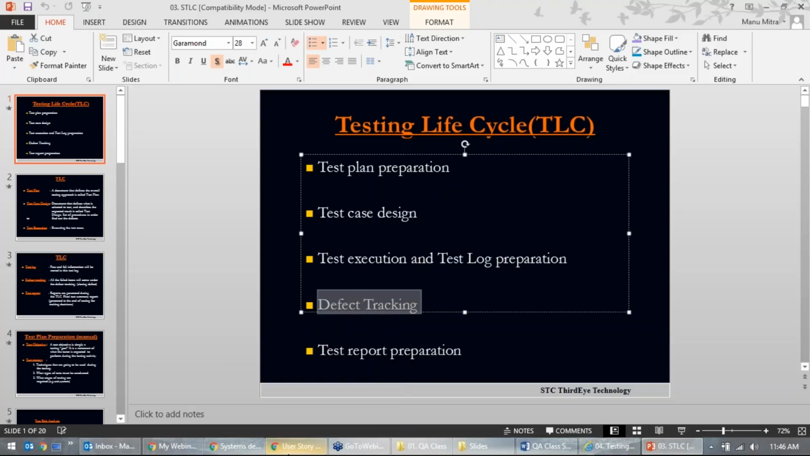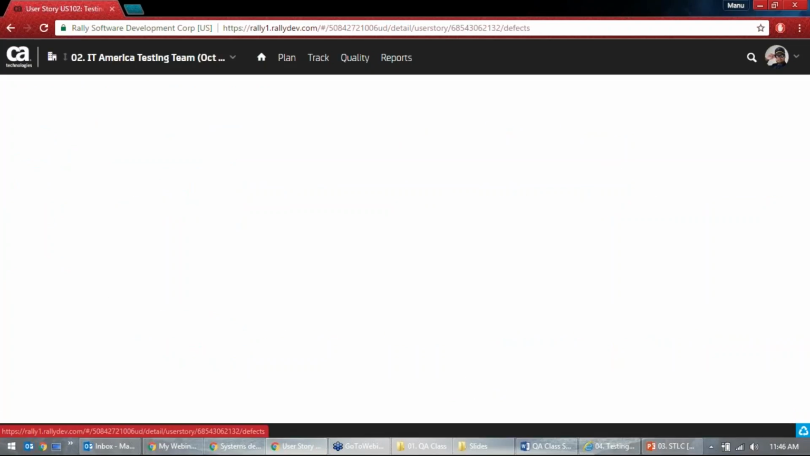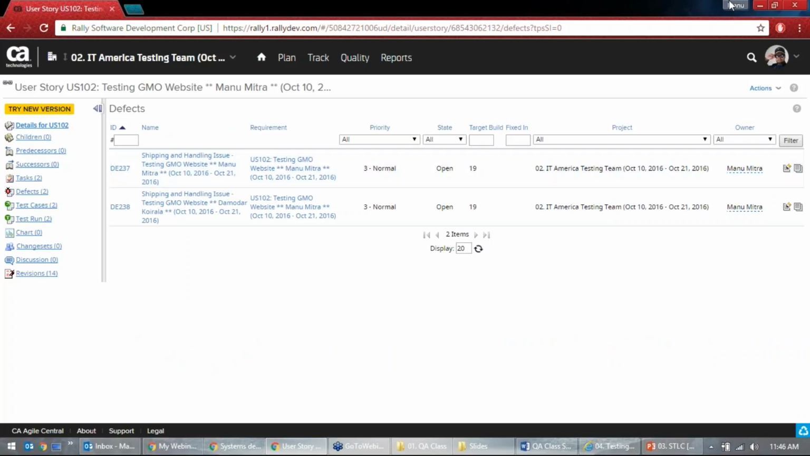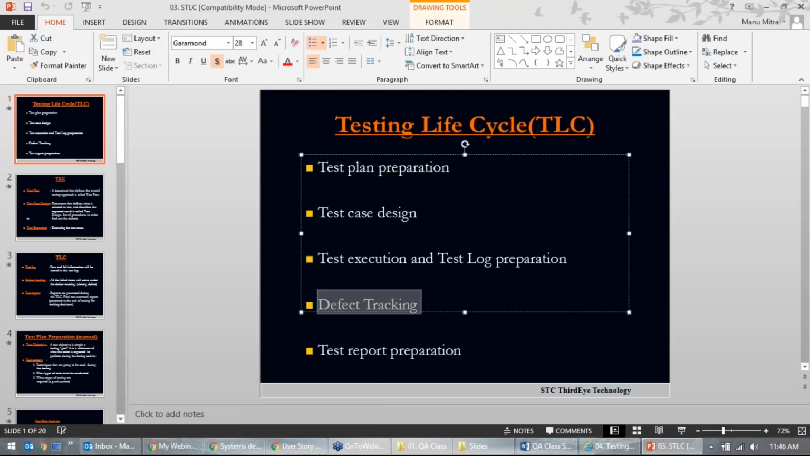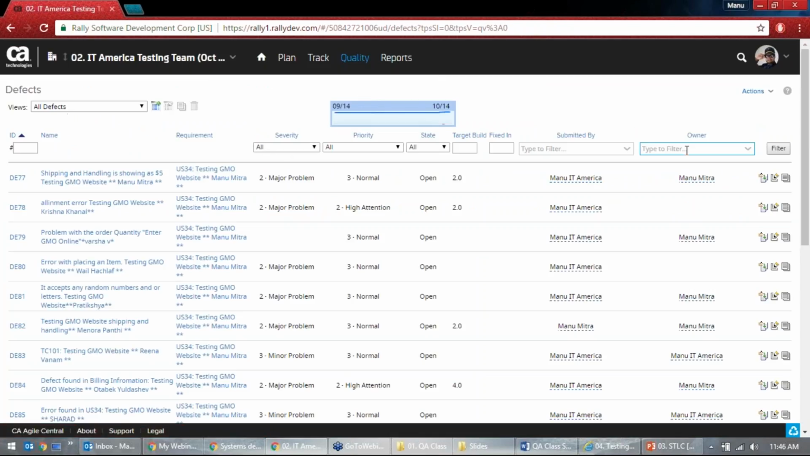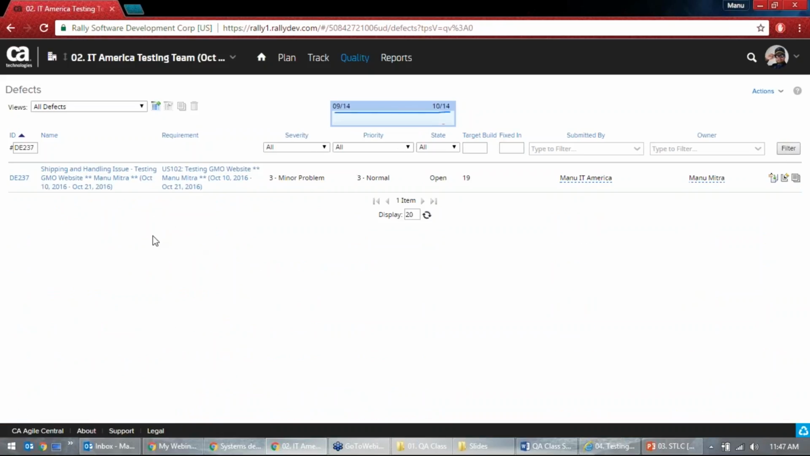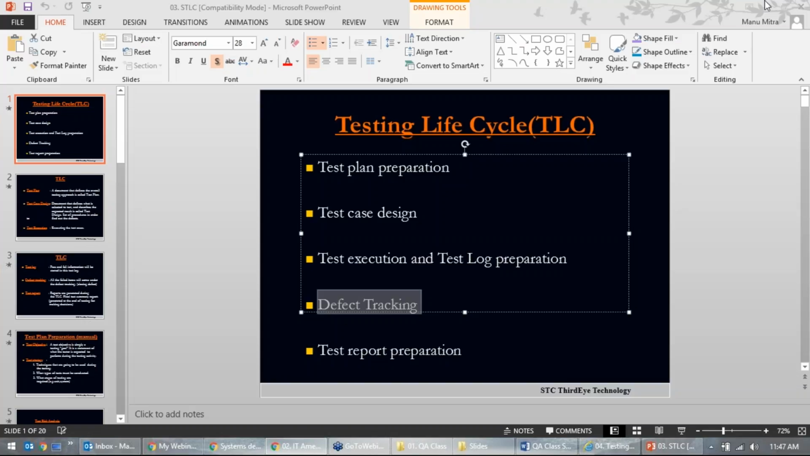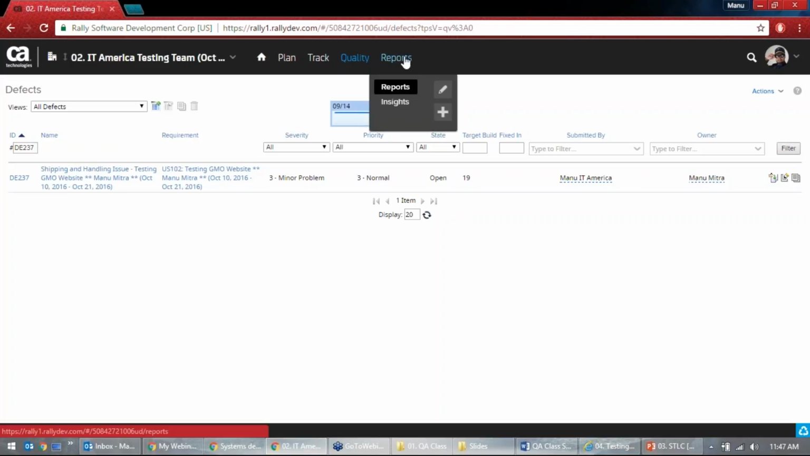Defect tracking. We have also done this, where you go to the defects and create defects. This is defect logging, and opening defects and tracking. That means you will be tracking this defect. You have this number, DE237. You click on quality and track it. What was this ID number again? Oh, there you go. So 237. This is called defect tracking. Then defect test report preparation. We have also done this, to prepare the reports. Go to the report section and prepare.